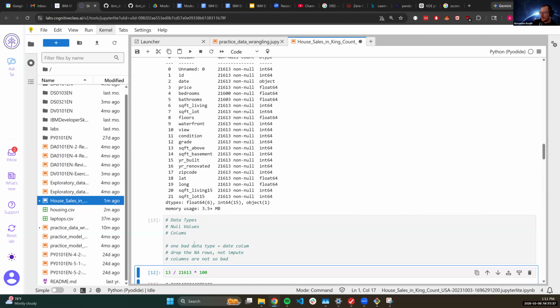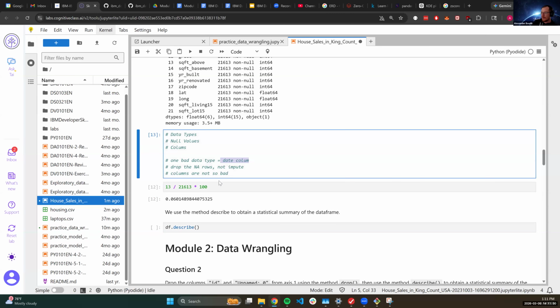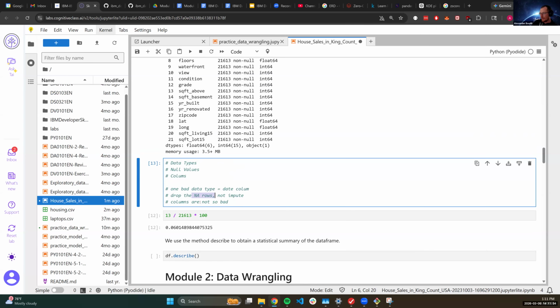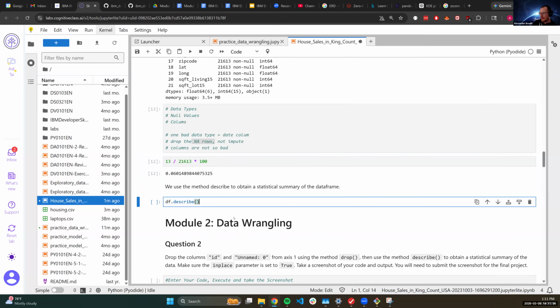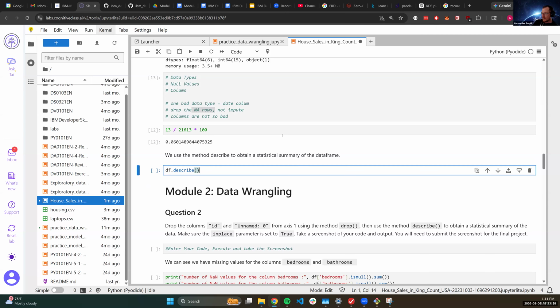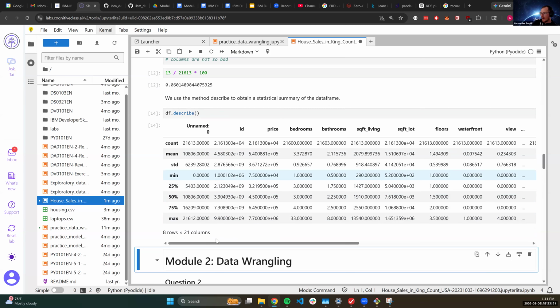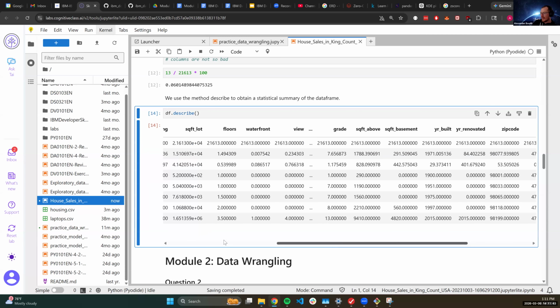So yeah, in the real world, I would fix the date-time column. I would drop the NA rows, and I may fix a couple of these column names, but they're not bad to me. We can then use df.describe, and we get our numeric representation of the data sets.